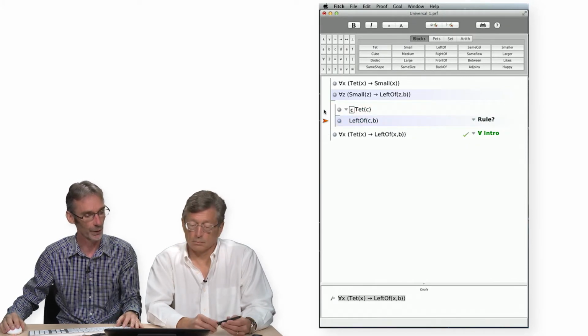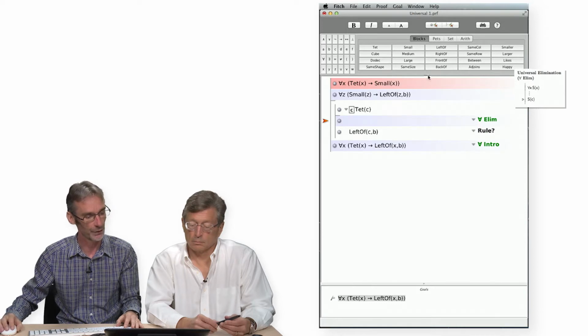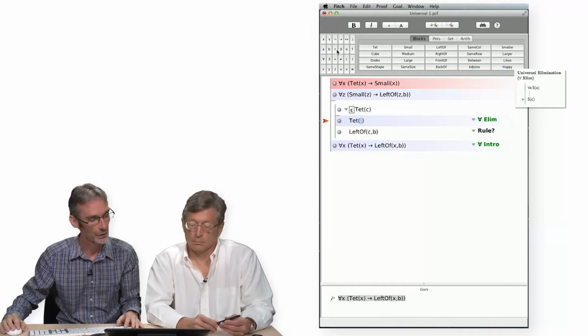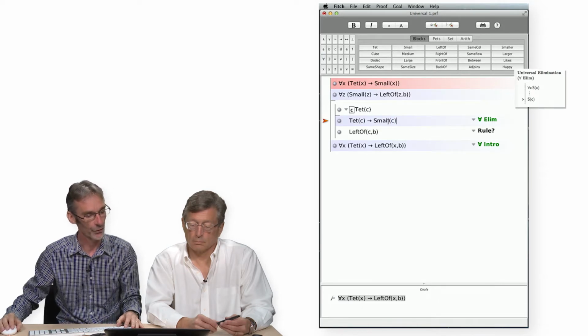How are we going to prove this? Well, in our example proof, the first thing we did was we instantiated for all x, tet x implies small x, and so that was a step of universal elimination, and we obtain tet c implies small c. And this, of course, is an instance of this general claim here, so this should check out.